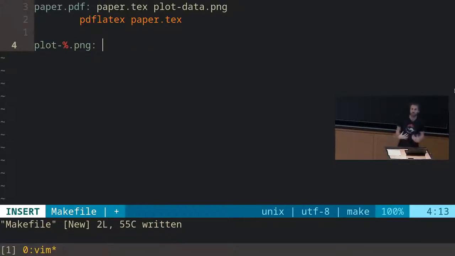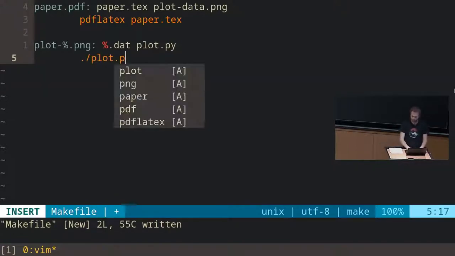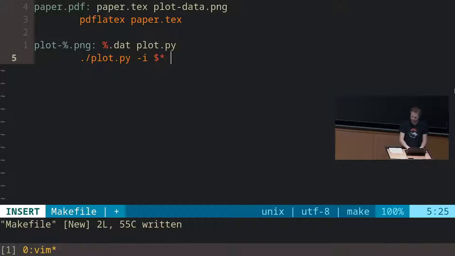Plot-dash-percent, and what percent means in make is any string. It's sort of a wildcard pattern. But the cool thing is that you can repeat this pattern in the dependencies. So I can say that plot-percent.png is going to depend on percent.data or .dat. Dat is a common sort of suffix for data files. And it's also going to depend on some script that's going to actually plot this for me. And the rules to go from one to the other can be multiple lines, but in my particular case, they're just one line. I'm going to explain what this is in a little second.